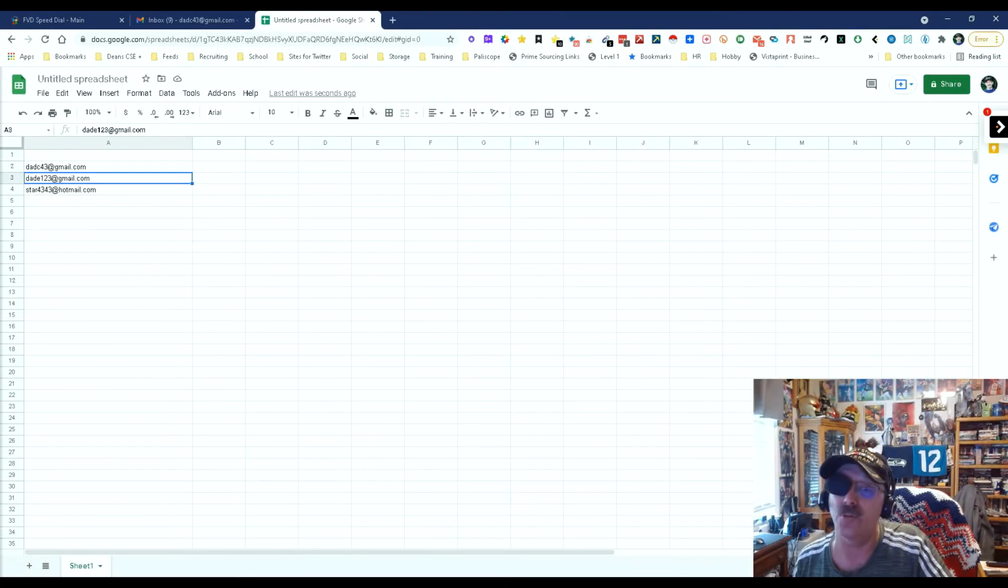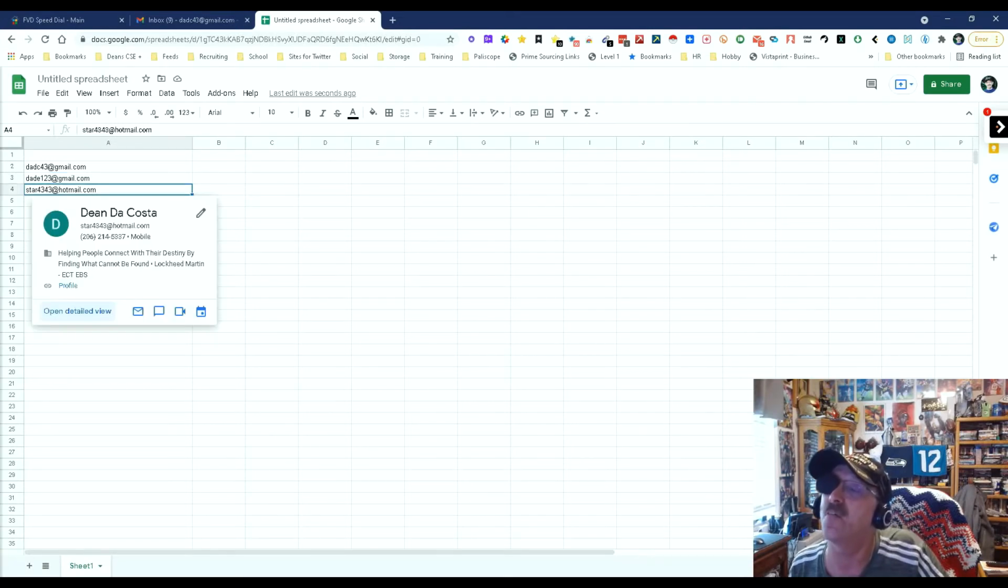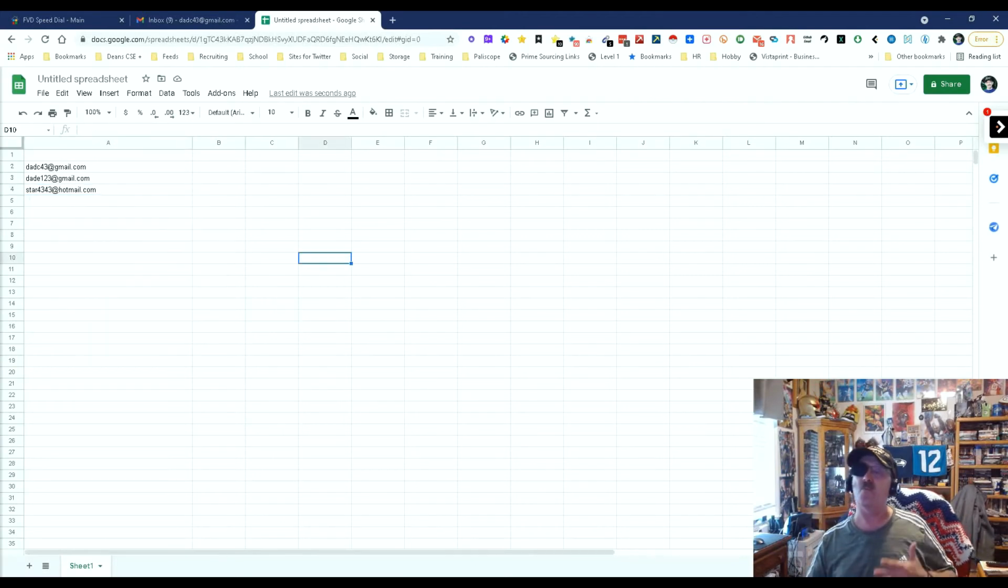Remember, even though we're in Google Sheets, a Google thing, it works with others. So we just go over here, hover, and look at that. It has my name, it has my mobile number, it's got a little bit more about me, it's got a link to a profile, which I'm thinking is LinkedIn in this case. There you go. So for free, you can validate emails.